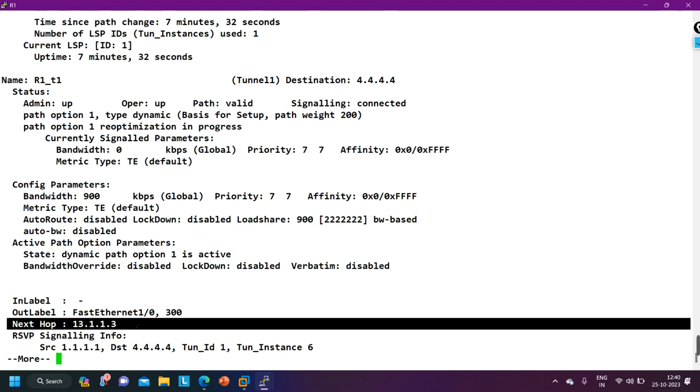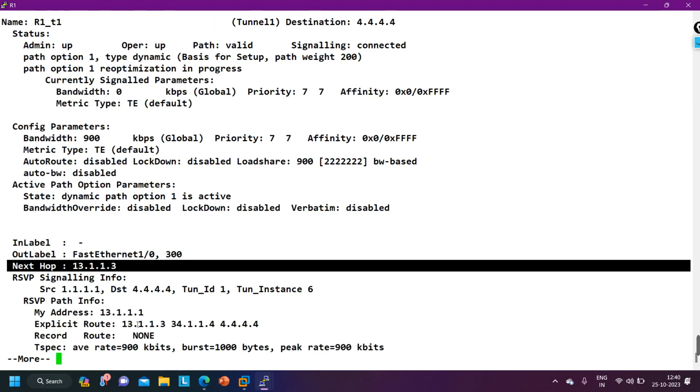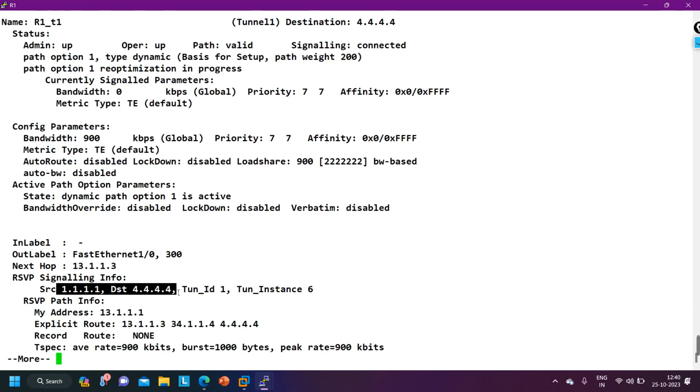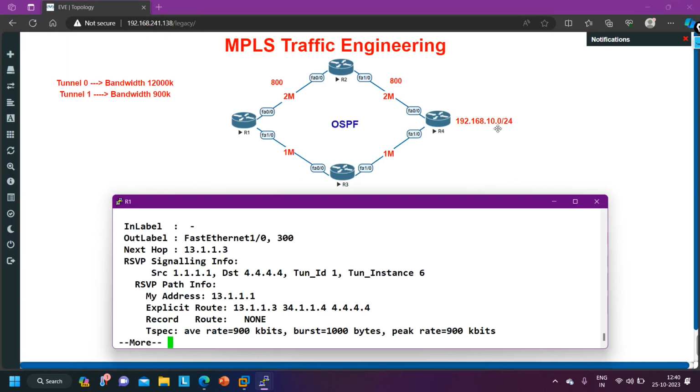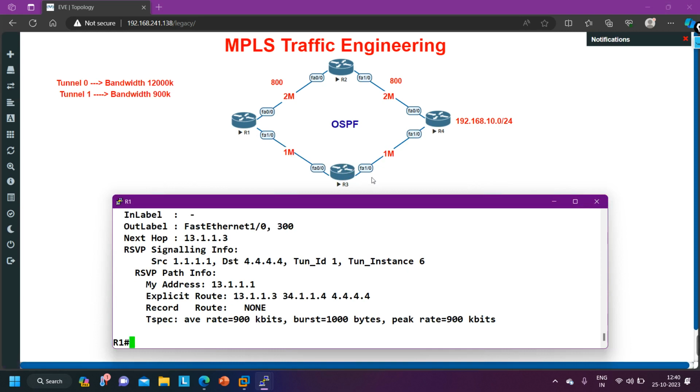So what is the next hop? 13.1.1.3, and this time you can see source 1.1.1.1, destination 4.4.4.4, and the explicit route is 13.1.1.3, meaning router 3. This is the IP address of router 4, right? So it has chosen the lower path this time. The lower path means via router number 3.